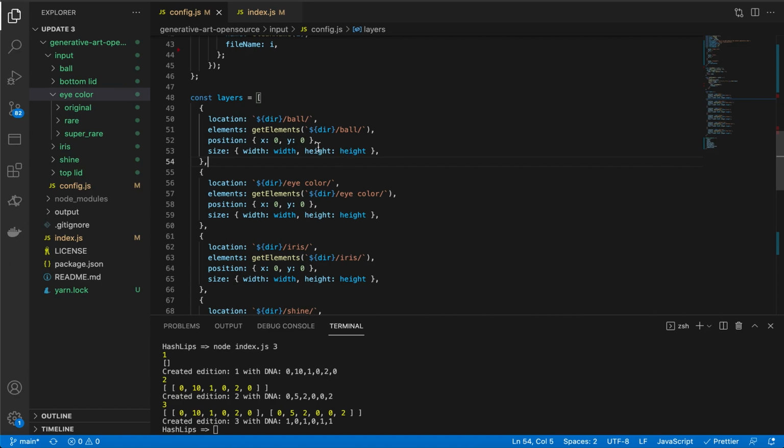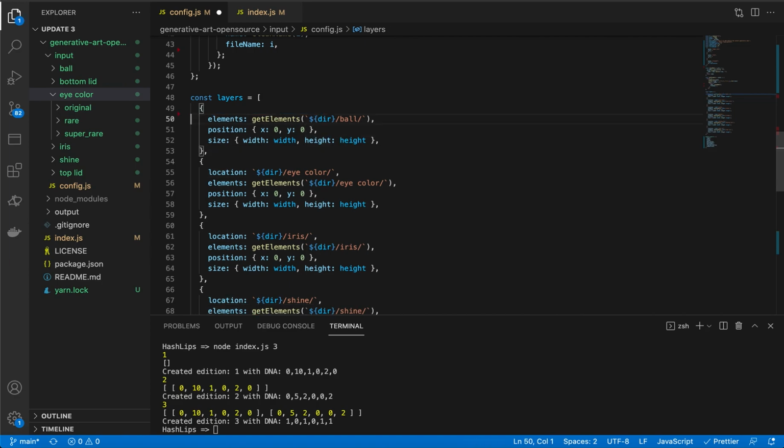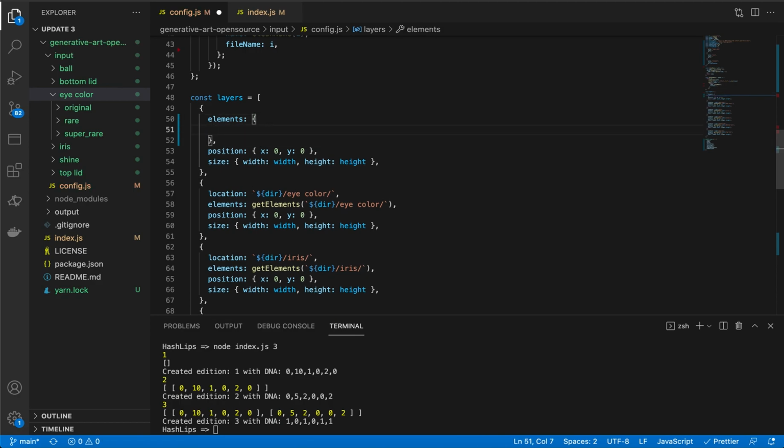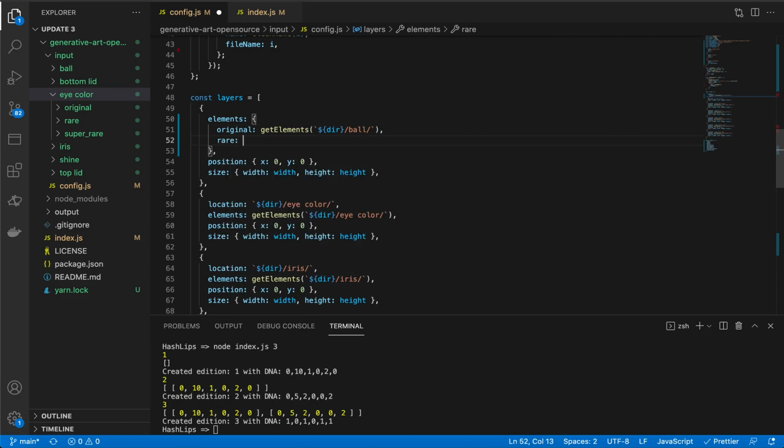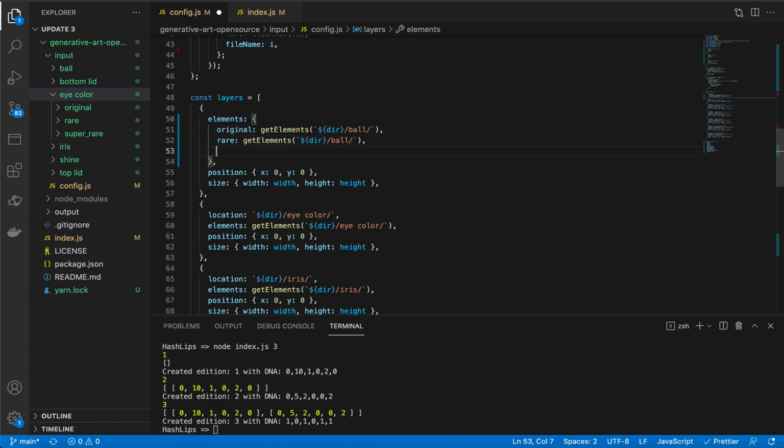How can we do that? Well, first of all, we can get rid of this location because we're not going to need it from this point onwards. In the elements key, we can basically cut this function out and put an object in there. Next, you want to specify the different rarities that you have. So we're going to start off with original, and we're going to put that function back there, put a comma and put rare, put that function, comma, and super rare.